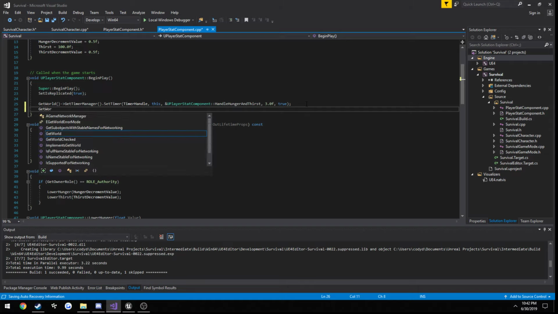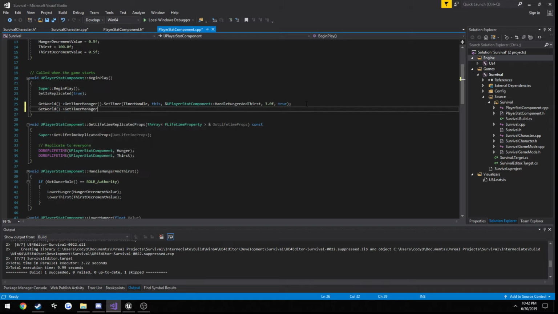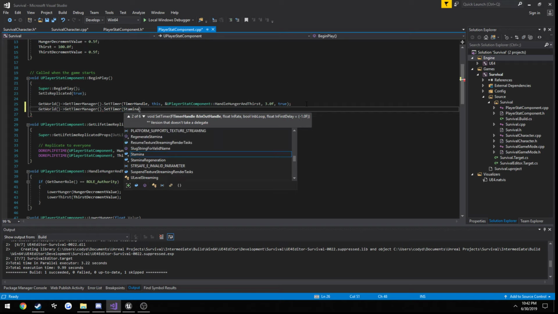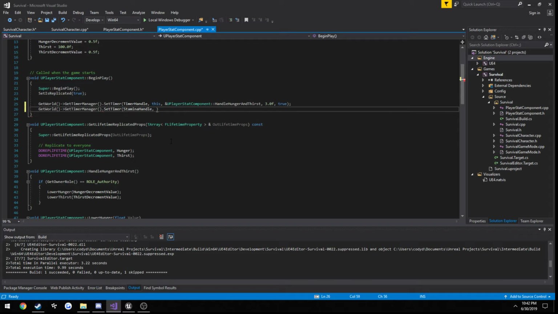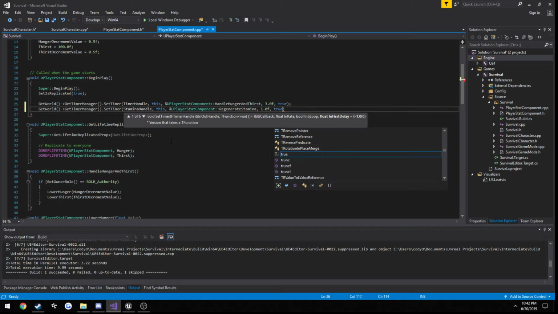So we're going to do GetWorld, GetTimerManager dot SetTimer. Then I called it stamina hand. Crap, what did I call it? Right, let's change this to stamina handle. So stamina handle, this, then the function we want to call. So UPlayerStatComponent, then stamina, here, regenerate stamina. Gonna call this probably every second, and I want it to loop, so true.